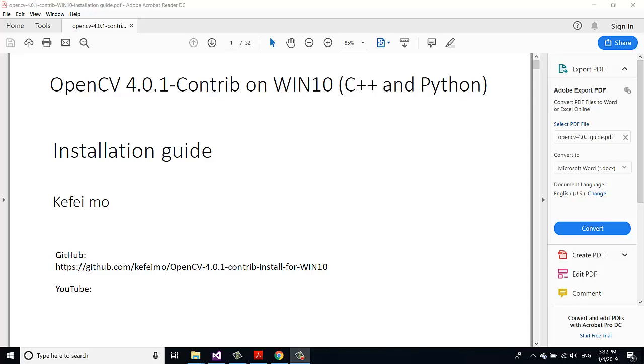Cafe here. Today I will show you how to build your own OpenCV with contribution library. Since a lot of advanced OpenCV applications rely on functions only appearing in the contribution library, this video is a step-by-step tutorial to install OpenCV 4 with contribution library in Windows 10. It works for both C++ and Python users.